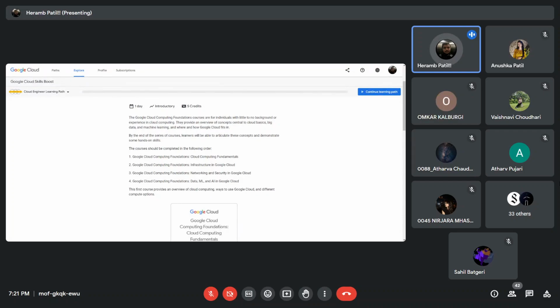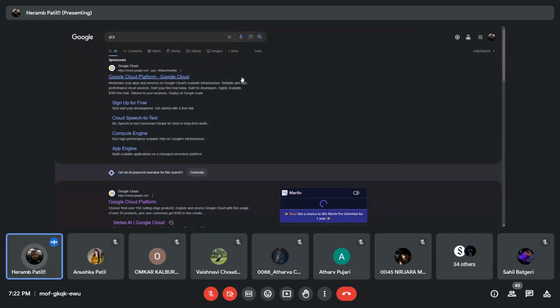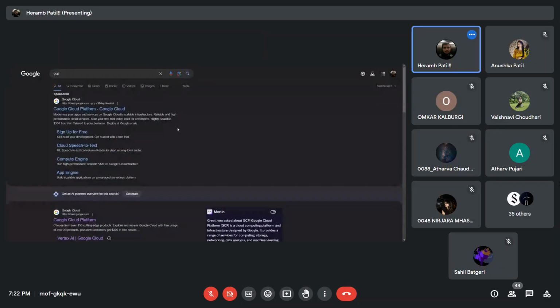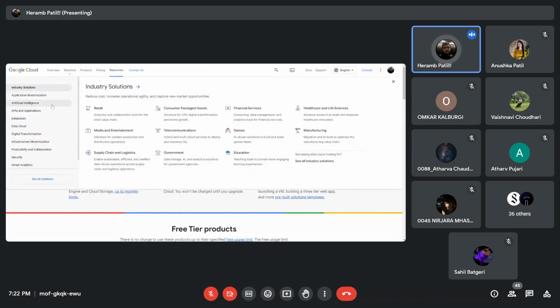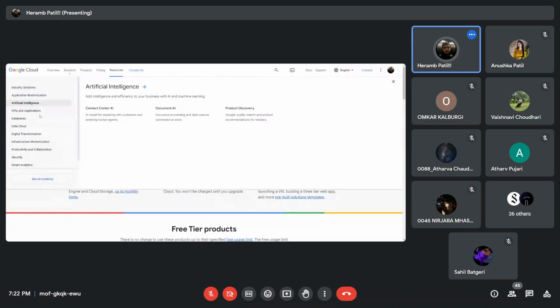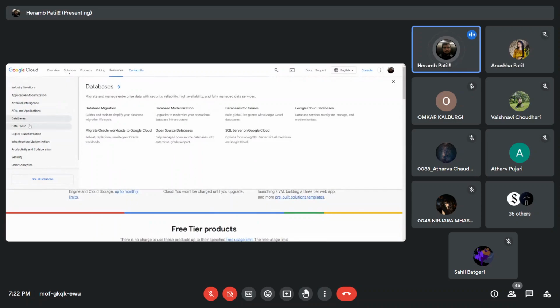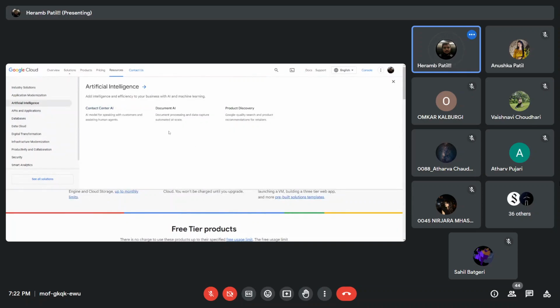Just try to search on Google what Google Cloud Platform actually looks like. So you will get to understand why you need to actually learn these things in that much depth. If you search GCP on Google and go to Google Cloud, there you can see a solutions tab. In solutions, you will see there are hundreds of services offered by Google, which you can use to do a lot of different stuff. Like Google has some products related to artificial intelligence. It has document processing, it has product discovery, it has an AI model for speaking with customers.